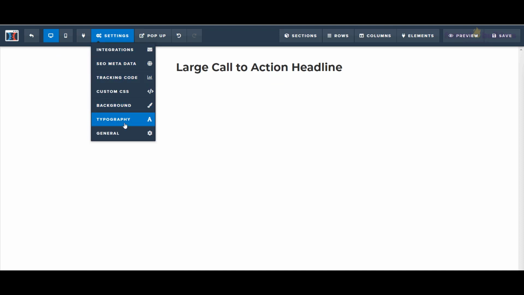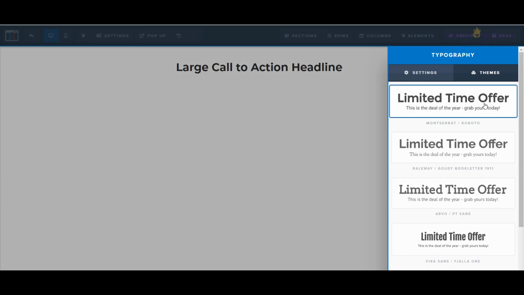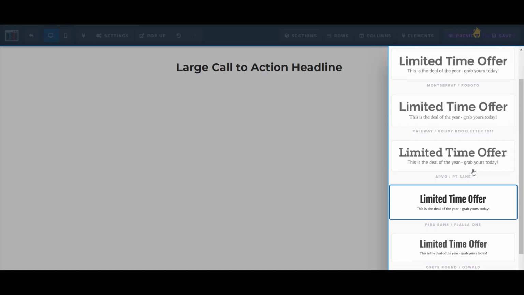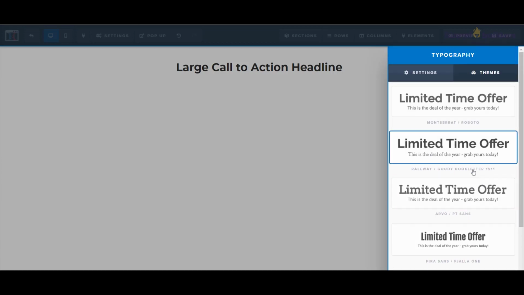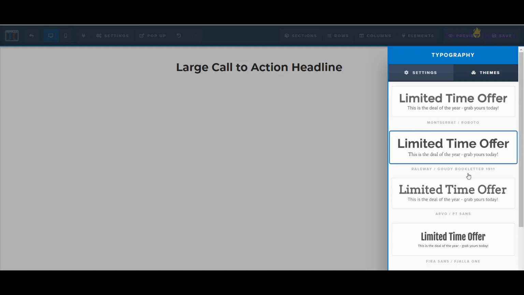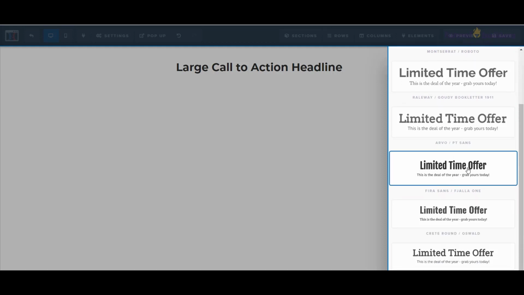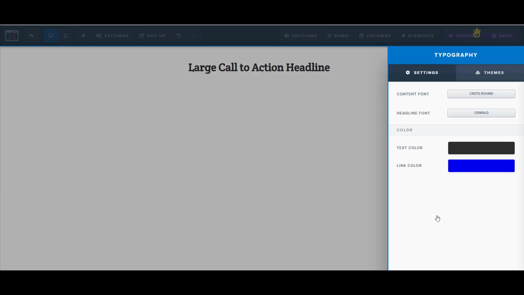Alright, so another thing, guys, another tip. So let's just say na you don't have any idea kung anong content font or headline font yung gagamitin nyo. What you can do is you can go to themes, and meron na dito mga available na fonts, font style na bagay gamitin, right? You can use Montserrat and Roboto, you can use Raleway and Goudy Bookletter, Arvo and PT Sans, Fira Sans and Fahkwang. So let's just say we're going to use Great Crown and Oswald. So, as you can see, automatic mababago siya. And same with this one, automatic na bago siya, right?